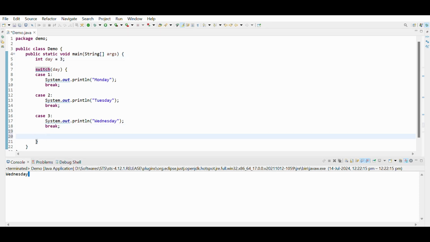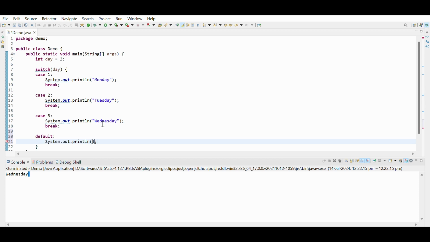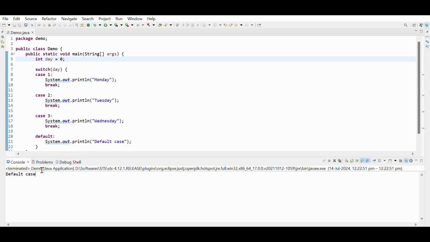One more thing we can add. There is a default case that we can add in our switch statement. What is default? Suppose none of the cases condition got satisfied, then it will execute this line of statement, default case. And let me change the value of day to 0. So now the day is storing 0 value, so none of the case got satisfied, so it will execute default case. One more thing you need to remember, suppose if I have given day equal to 2, then it will print Tuesday in the console.